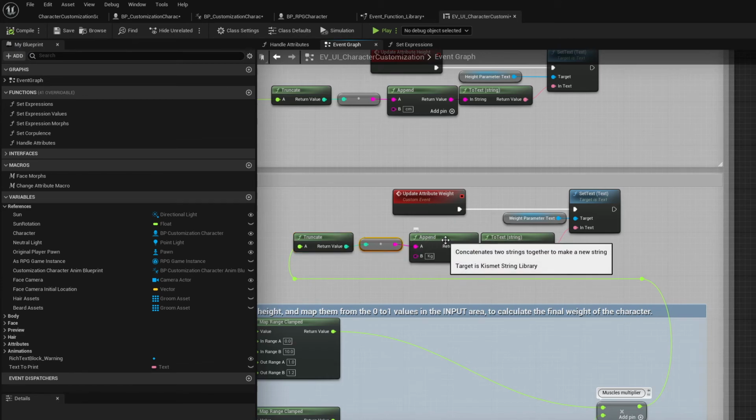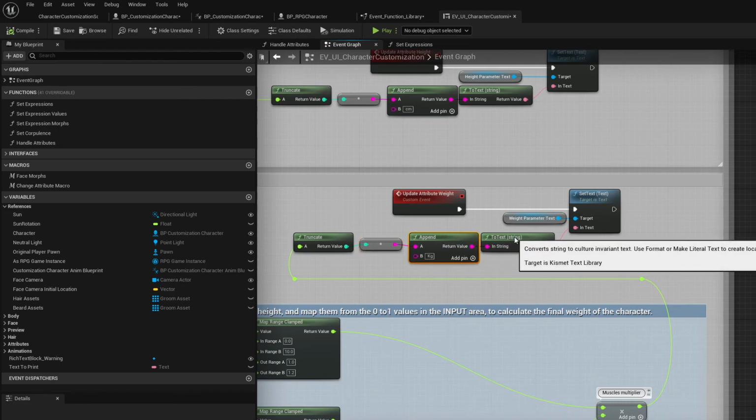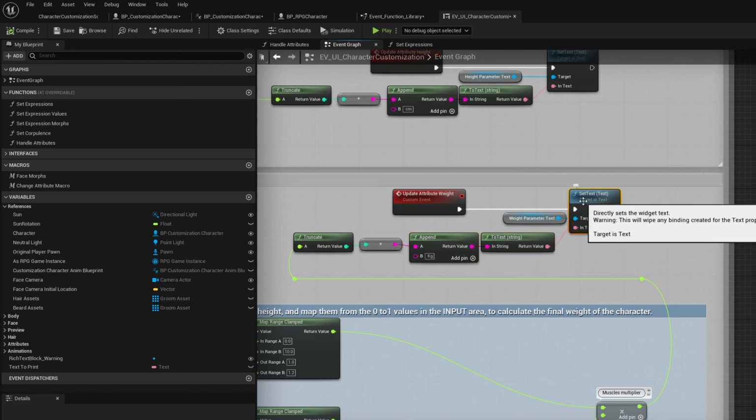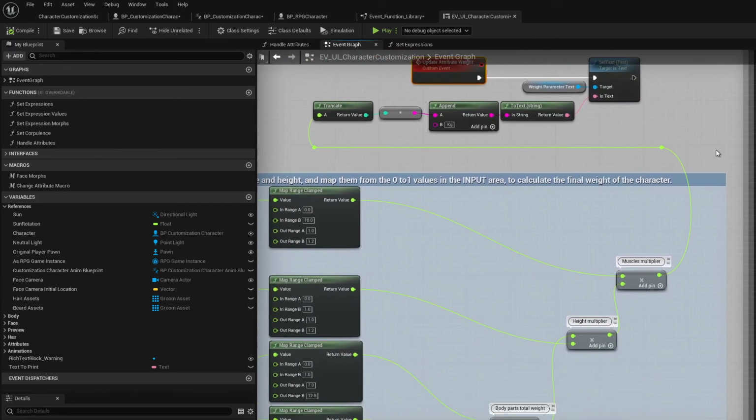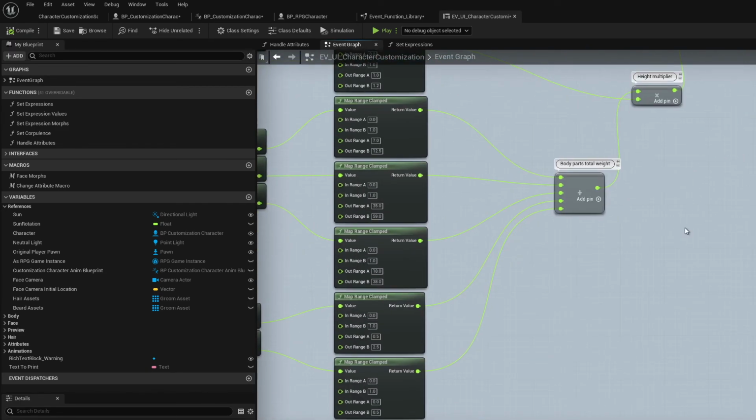I transform the integer to text. Let's start from the float to integer, integer to string, string to text, then text to the set text of the attribute weight. Okay, that's it.